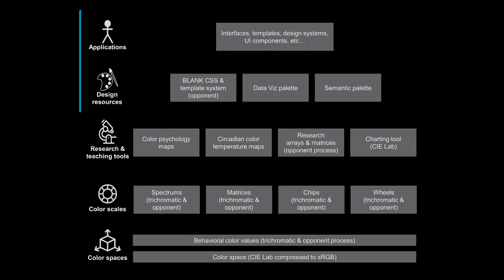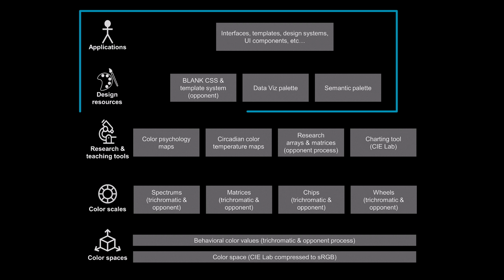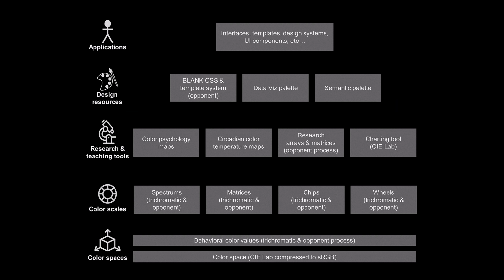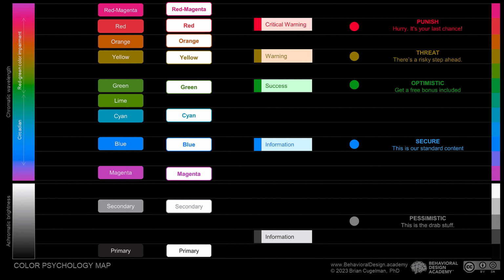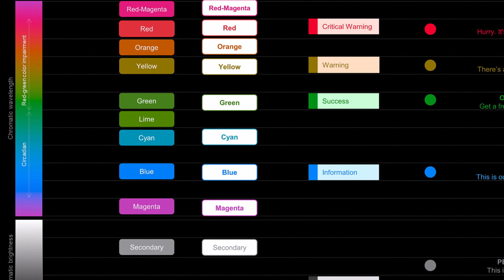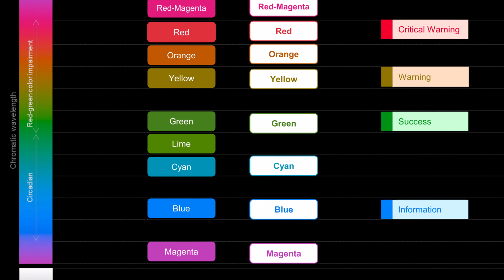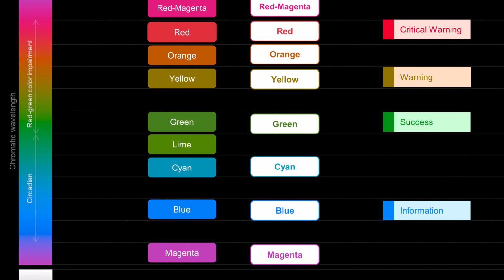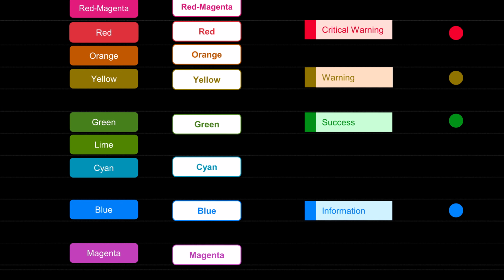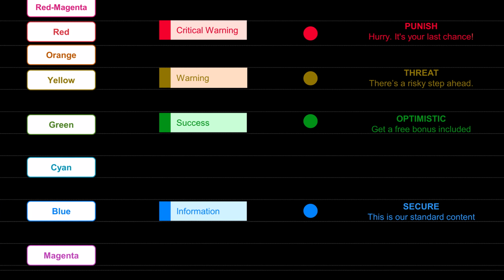Number 4 and 5, design resources and practical applications. You can use each of the maps as design tools. I've used the color psychology map in various projects. It can be a real lifesaver when dealing with large and complex projects.